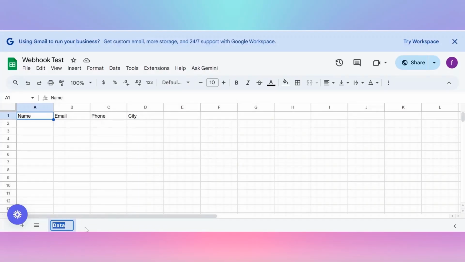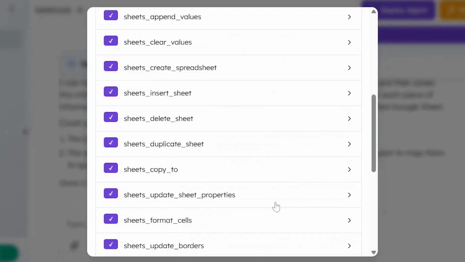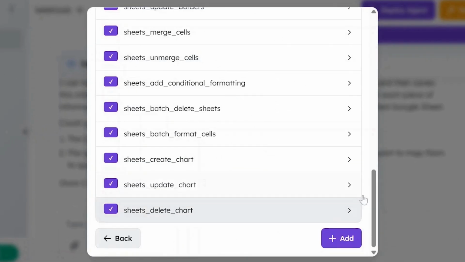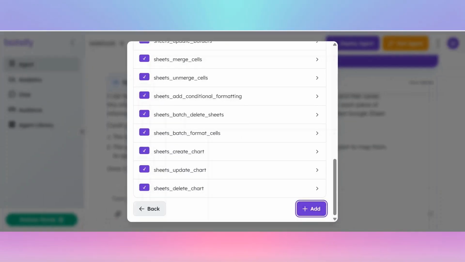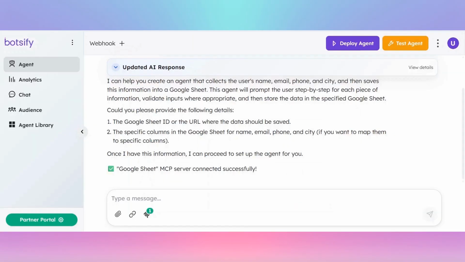I'm granting all necessary permissions so that the agent can both read and write data. This includes access for all other relevant options within Google Sheets. Once done, click on Add. Great, my Google Sheets connection has been successfully added.